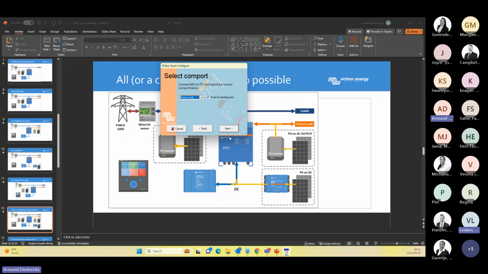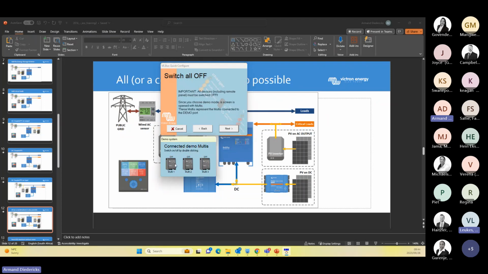It will auto detect. We'll say demo mode. Then your demo system will be switched. It tells you all the inverters need to switch off. All devices, including a remote panel, must be switched off. Since you chose demo mode, a screen is open on the Multis. Then you can select, okay, this is the demo system that's connected to the Multis. So once you switch on inverter 1, it will go blue. Inverter 2, it will go blue. Multi 3 will go blue. And then it says done. Happy with the settings, and you can go next.